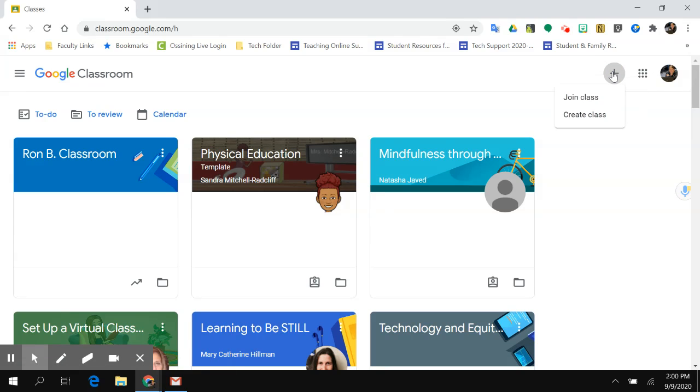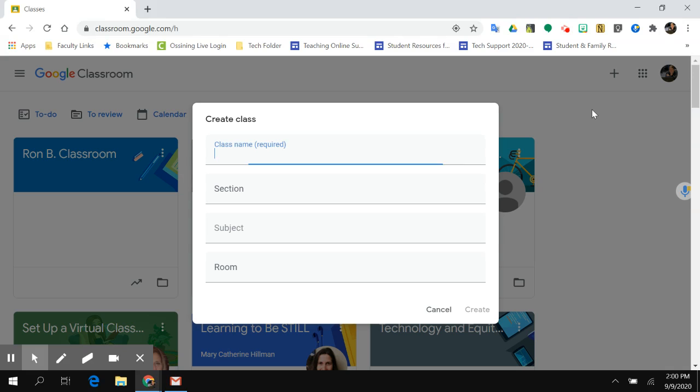When you click that plus button, every adult in the district should have the option to both join a class and create a class. If you don't, please put a help desk ticket in so that we can fix that situation. But today we are going to create a Google Classroom.